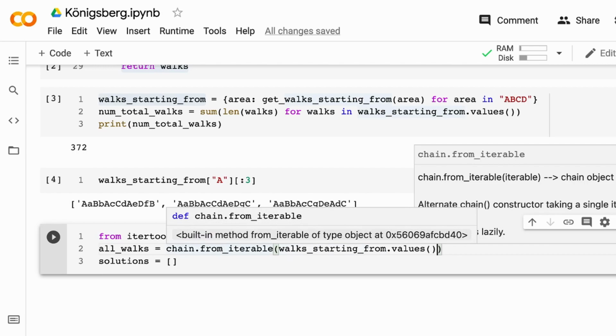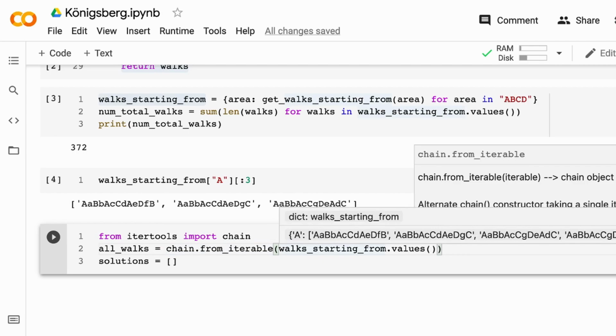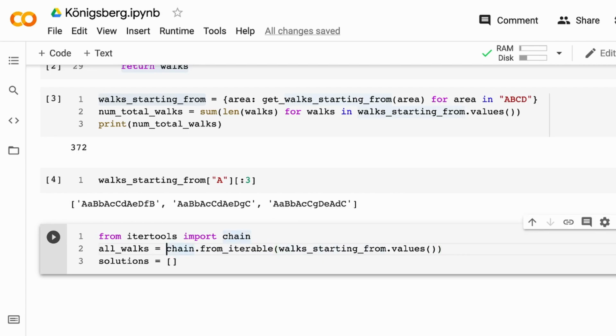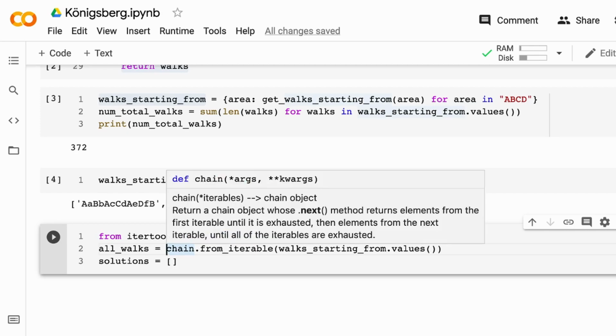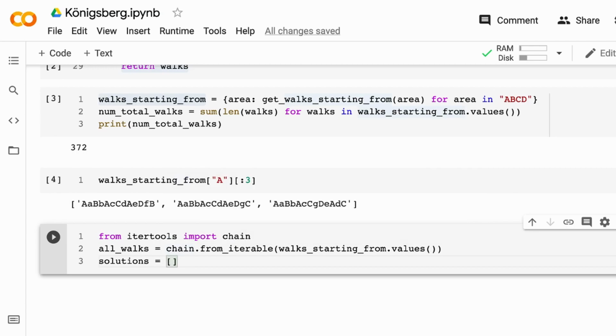What fromIterable does is takes that list of lists and basically drops the enclosing list and looks at all the lists inside of that list and then chains those together for us. However, chain returns what's called a chain object instead of a list. So we could convert this back to a list if we wanted to have a list of all walks, but we don't really need to because chain objects are iterable themselves. So we can iterate over that and pull out all of the walks in that chain of walks that we just created.